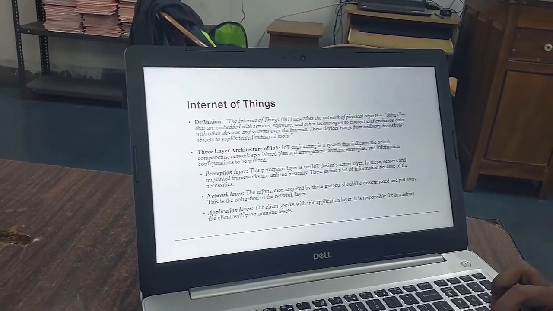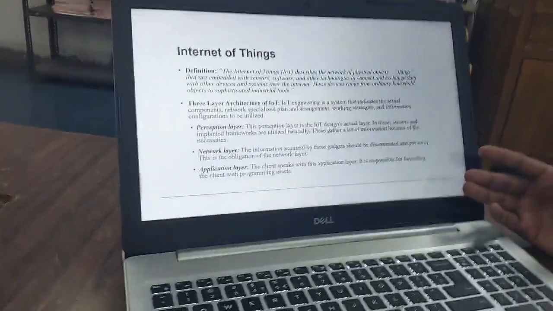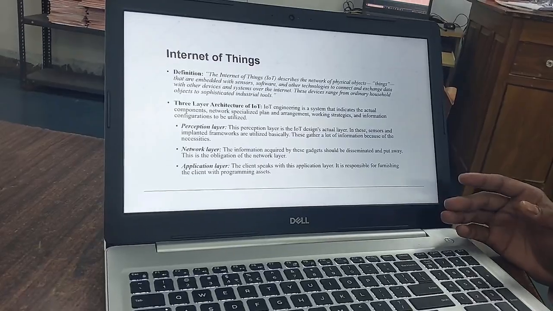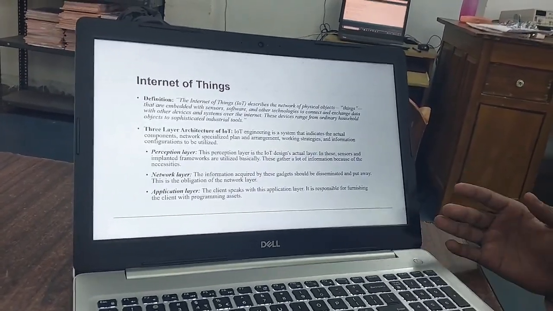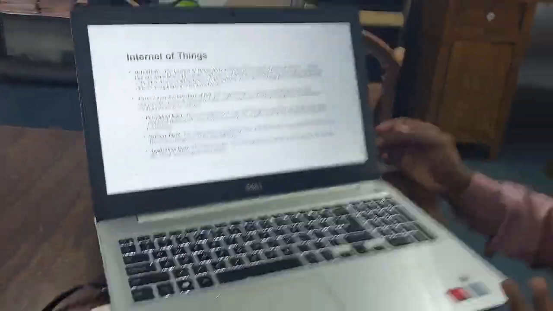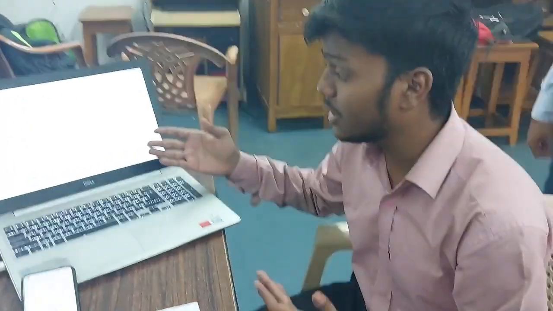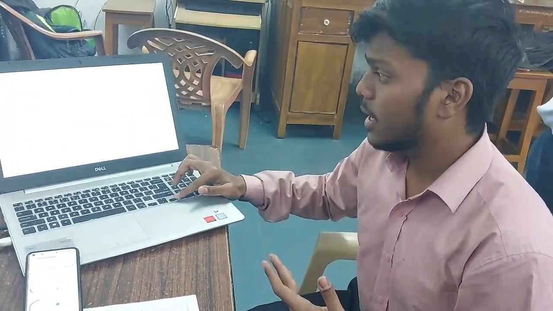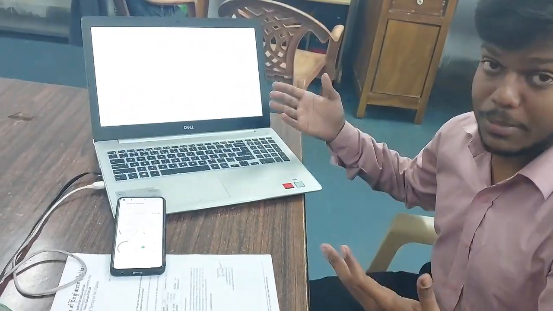So this is the Internet of Things. The current definition is: Internet of Things, IoT, describes the network of physical objects, things that are embedded with sensors, software and other technologies to connect and exchange data with other devices and systems over the internet. These devices range from ordinary objects to sophisticated industrial tools. These are the three-layered IoT architecture that IoT generally works in, that is perception layer, network layer and application layer. And we have to consider various aspects, and these are the various applications of IoT.